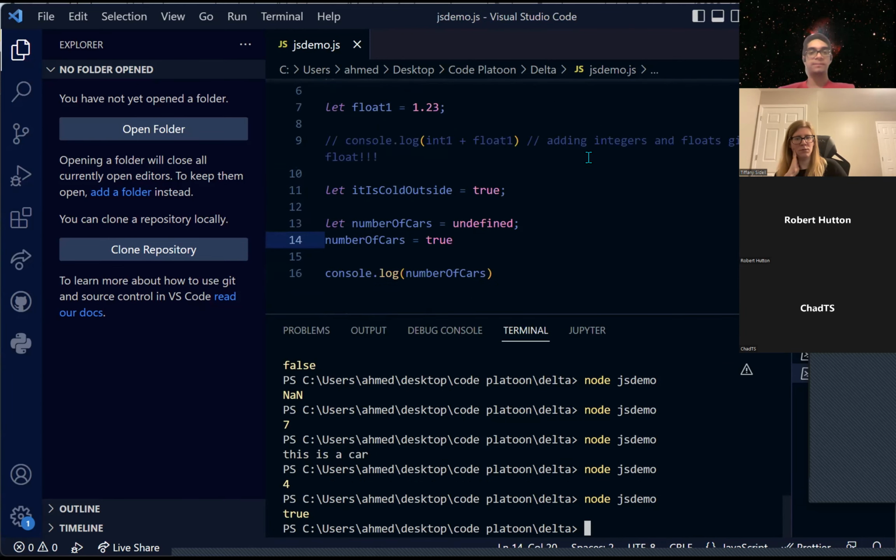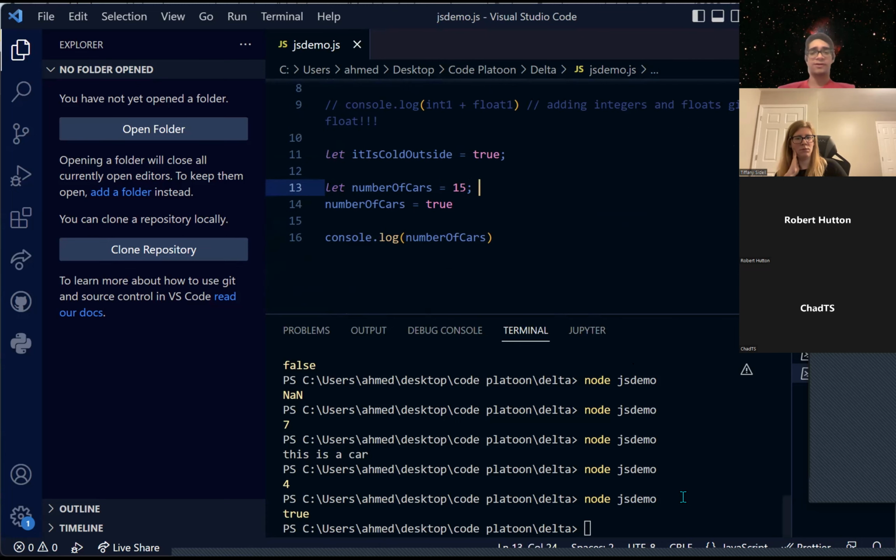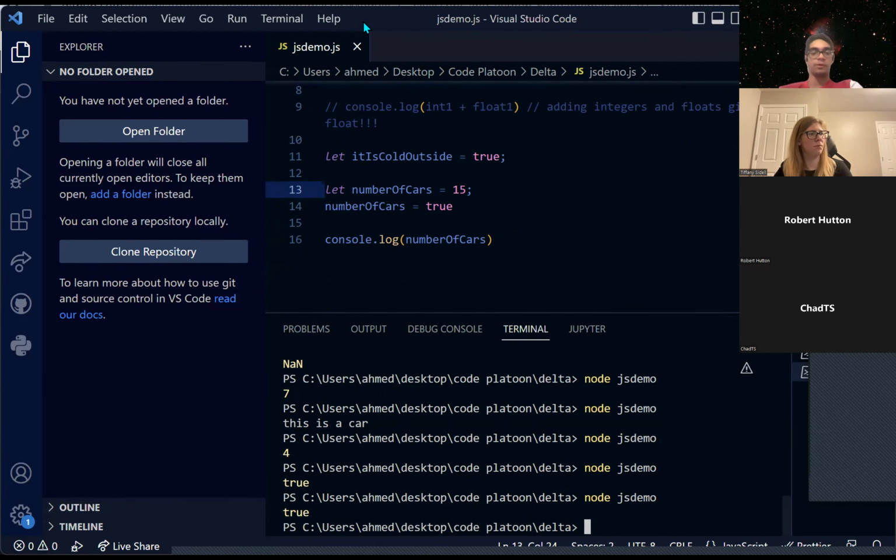However, if we said that number of cars equals 15, and then number of cars equals true, a lot of languages will throw an error when you do that. Right now it doesn't, because JavaScript is a bit more permissive than other languages, but some languages will say, hey, why are you letting a number turn into a Boolean? That feels wrong. So just keep that in mind when you're working with JavaScript.